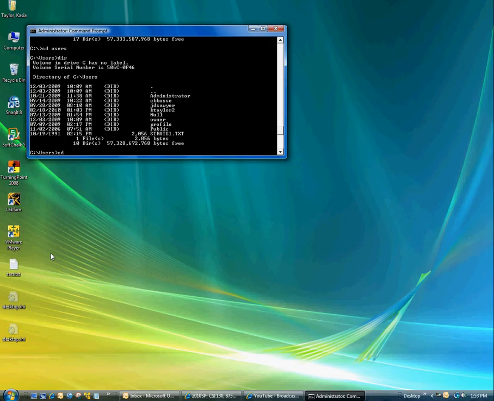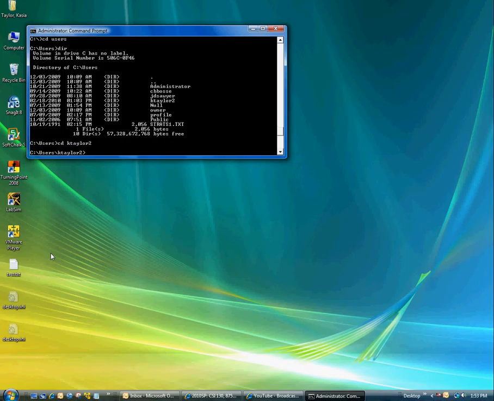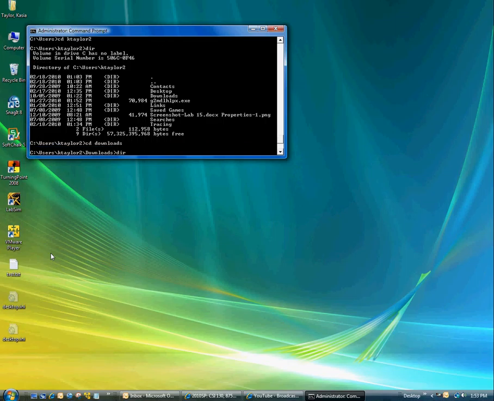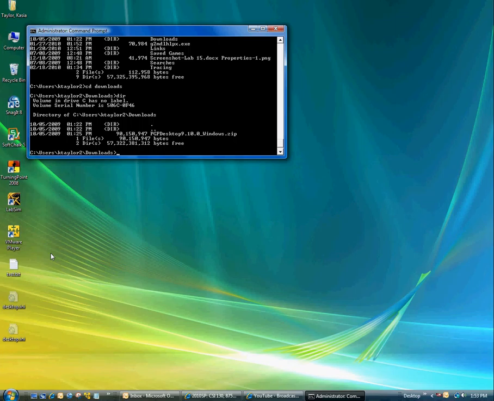I can change directory again and I'm going to go to ktaylor 2. I can see that that's one of my directories or folders. And now use directory again and I can see the contents of the ktaylor 2 folder. I'm going to use it one more time. This time I'm going to change to downloads. I'm going to use directory and you can see that there's just one file in this directory.